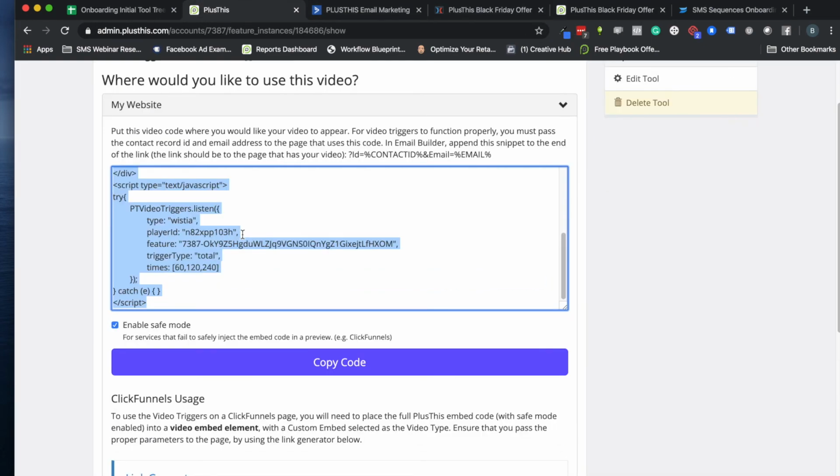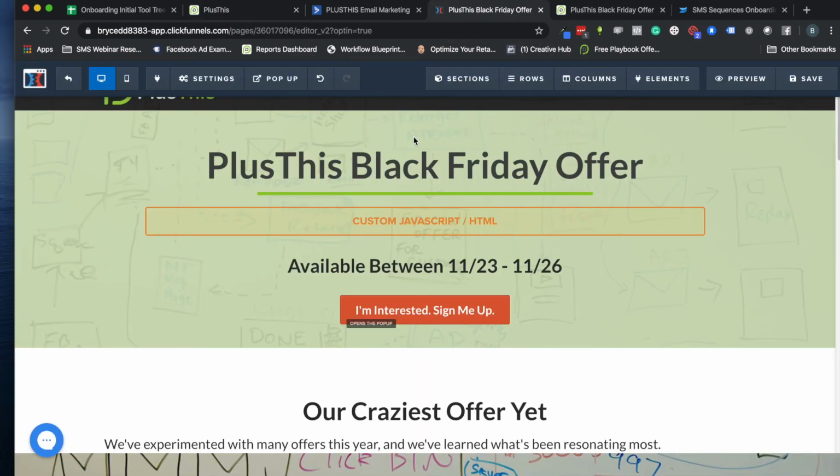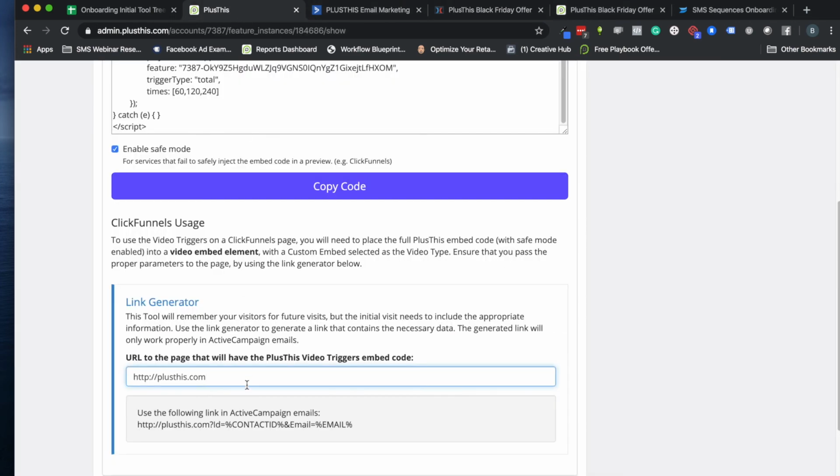There's one last step, and that's to create the link to the actual video so that we know who it is that's watching it. So if we publish this page and put it on a URL, let's pretend that URL is plusthis.com/video. I'll just copy this, then I will go into ActiveCampaign.